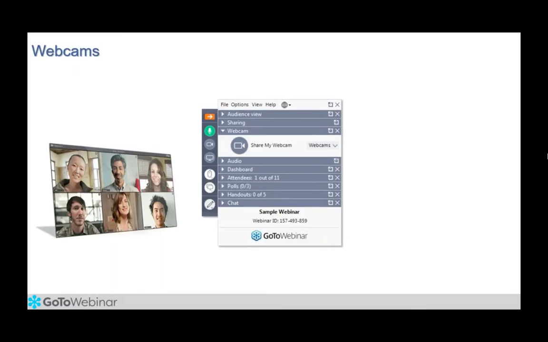You do have the ability to share your webcam during a session. Up to 6 webcams can be shared at a time, and only staff can share their webcams. So an attendee can't just randomly pop theirs on. They do have to be promoted to a panelist if they want to. It's real easy to share your webcam, and it can add a personal touch to your webinar. Simply click the Share My Webcam button highlighted here, and it's going to broadcast your webcam live.